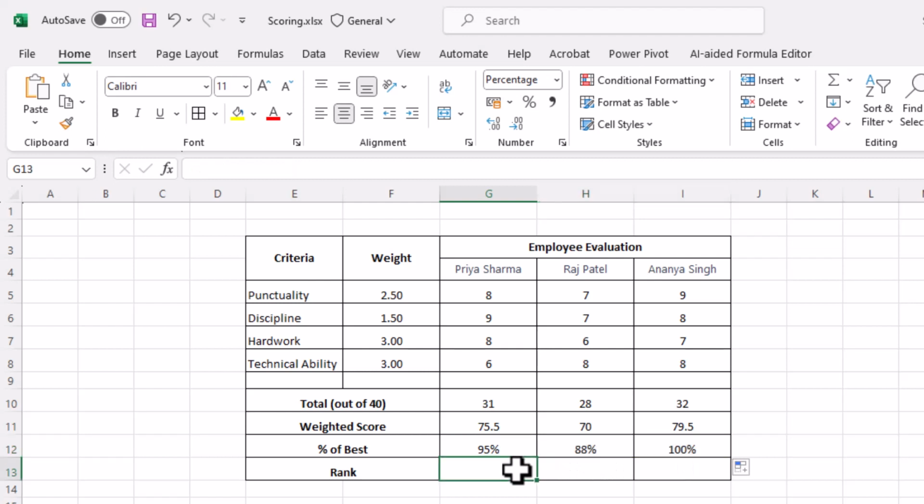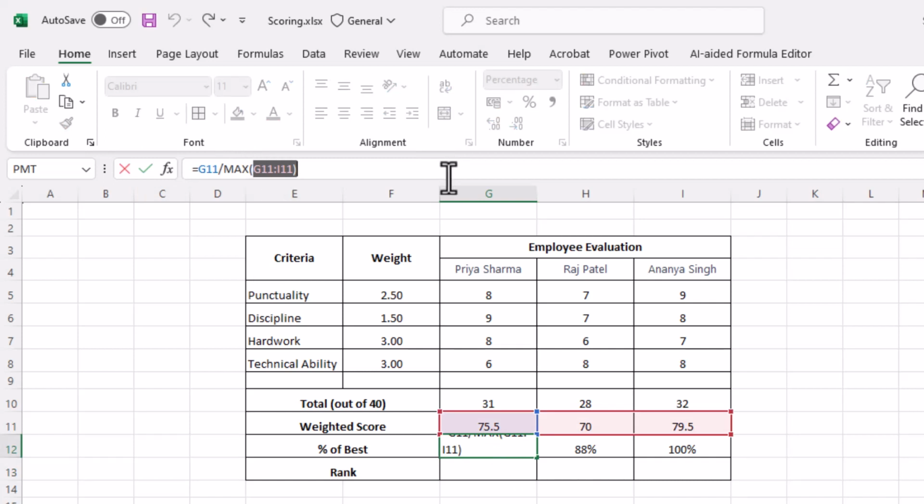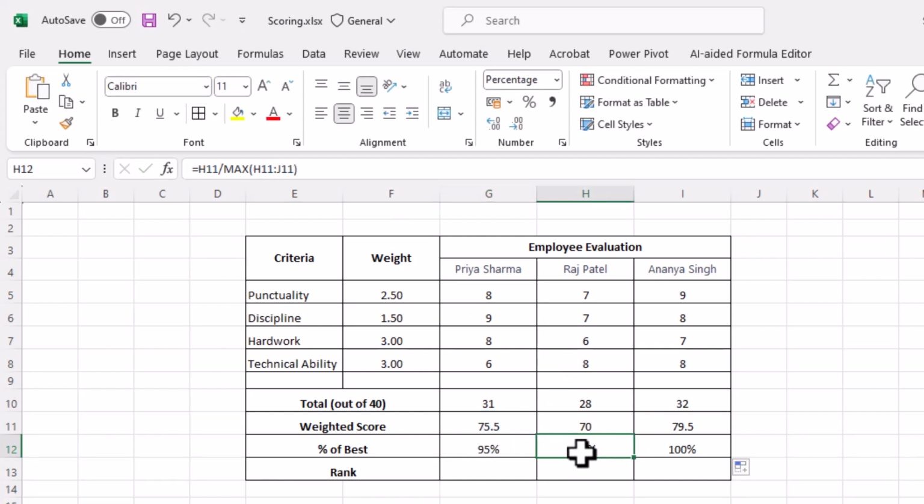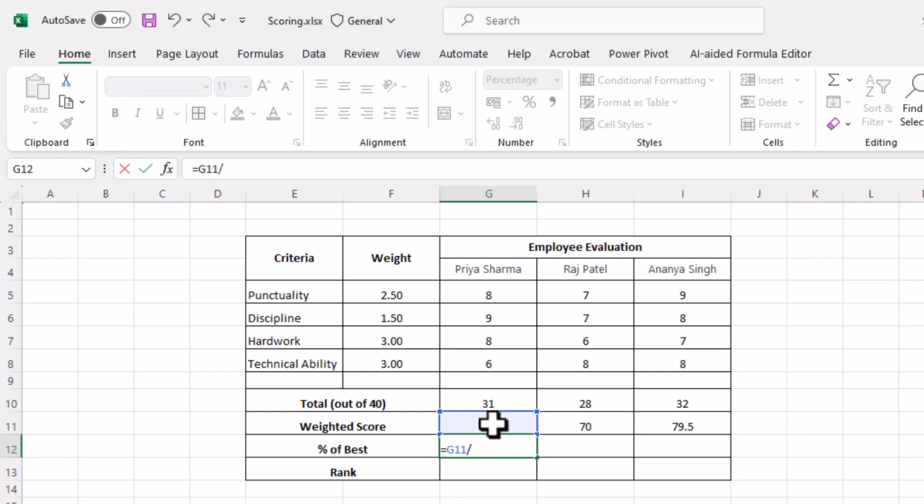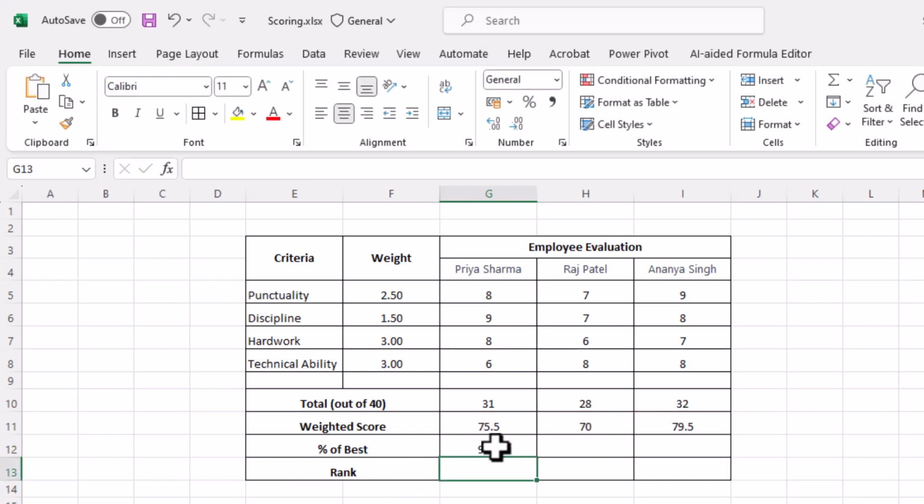Now we want to, here you have to remember, in order to be more accurate, these values G11 to I11, we have to make them fixed, so that when the formula gets copied, it doesn't change to another value. So let's do this again. You see equal to this cell divided by MAX of open parenthesis, this cell to this cell, and we lock these values and we close parenthesis and hit enter, and then just drag the formula to the right.